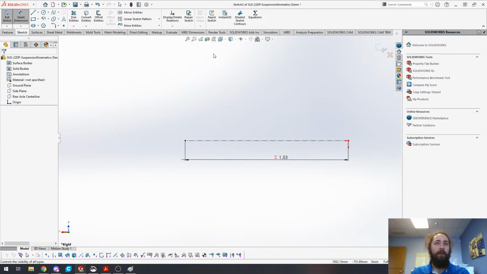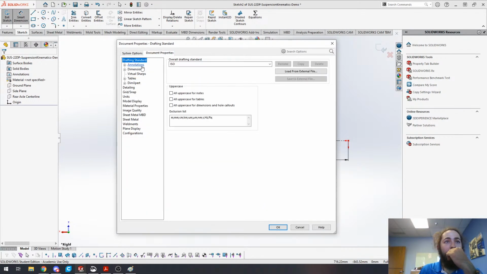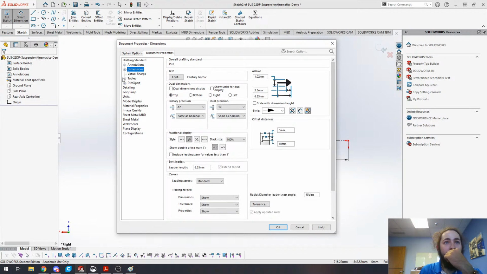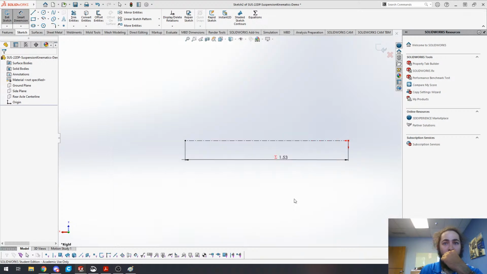And for some reason, we're in meters here too. I use SolidWorks 2021 and haven't adjusted my settings yet. Hold on. Document properties, dimensions. Maybe I should just switch to ANSI drafting standard. Okay, there we go, that fixed it. It was showing me meters, and I just want millimeters. So 1530. Remember, that was our wheelbase there.